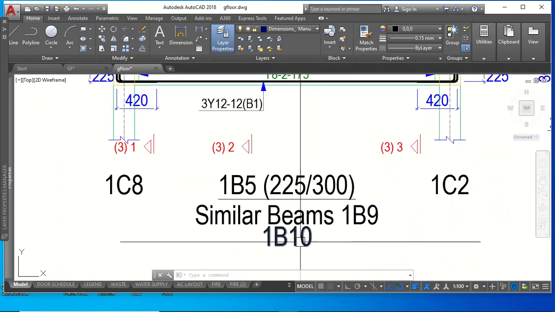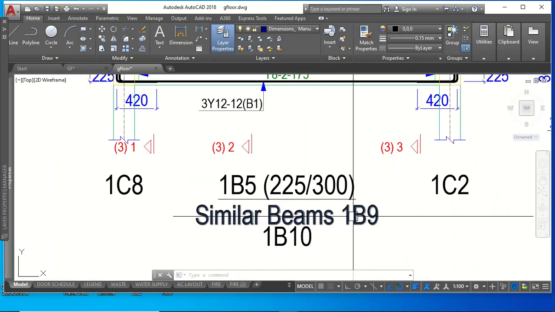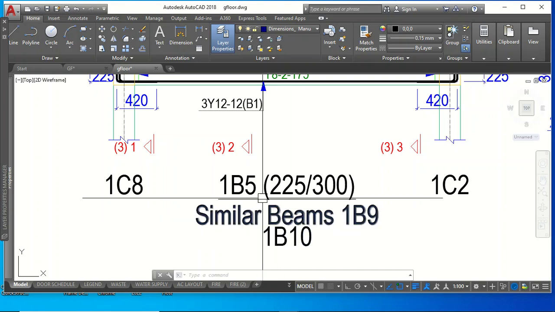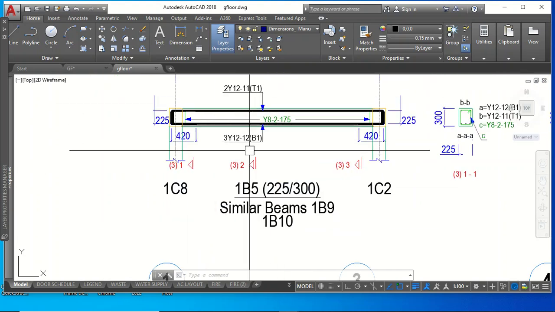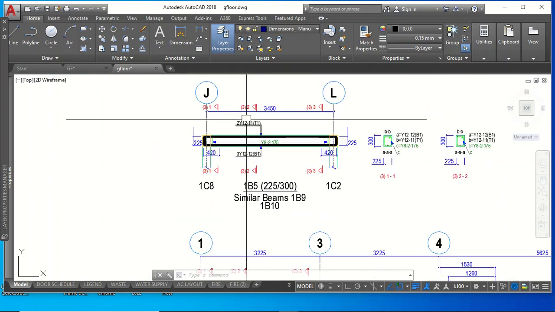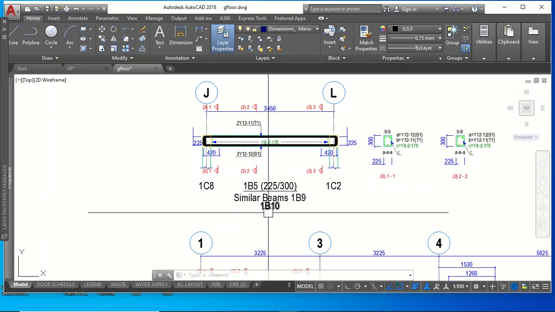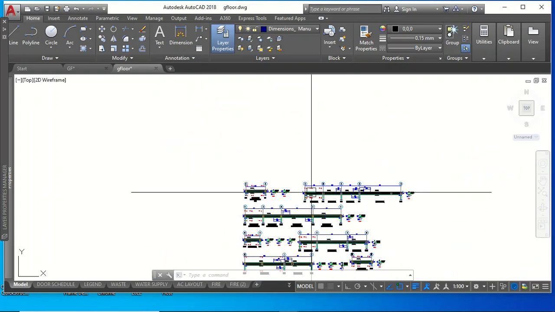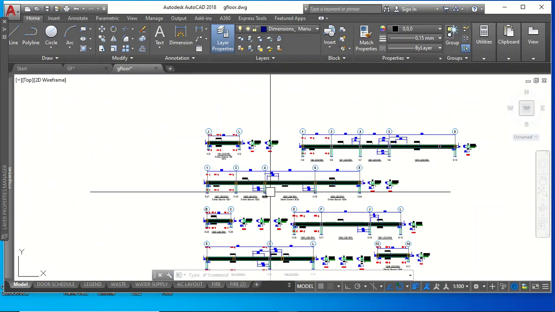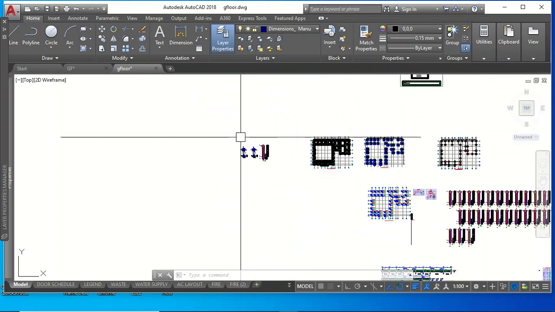Okay, I had to group this beam, so it's telling you that similar beams, one B9, one B10, have this same structural detailing. So you don't have to draw too many. Just with this, you can replicate it for this beam and that beam. A very simple thing. So these are all the benefits you're going to have. These are all the things you're going to learn.